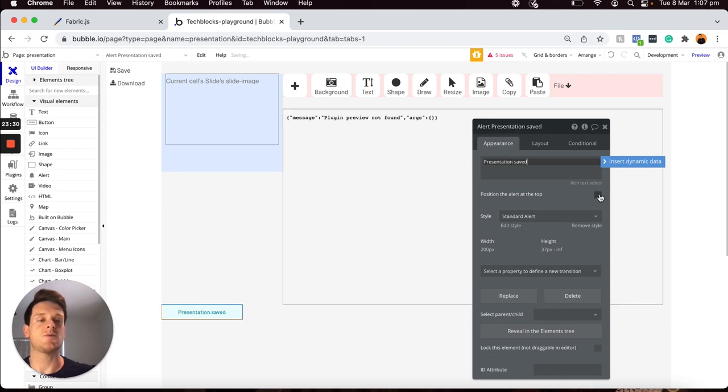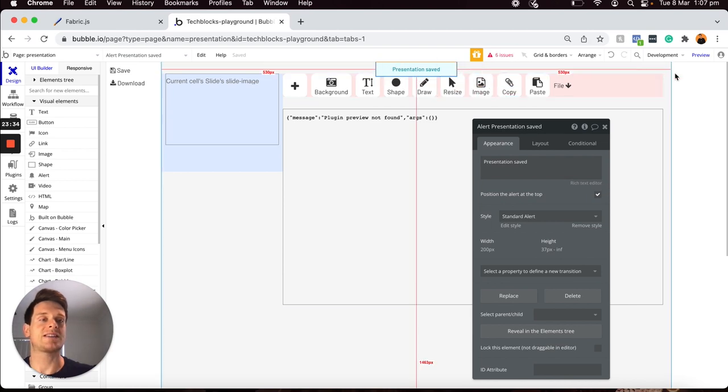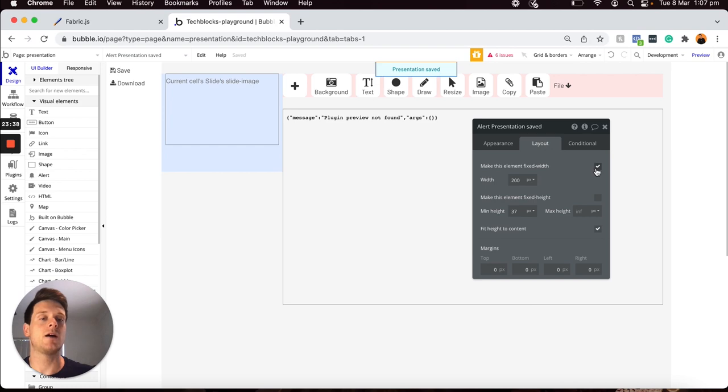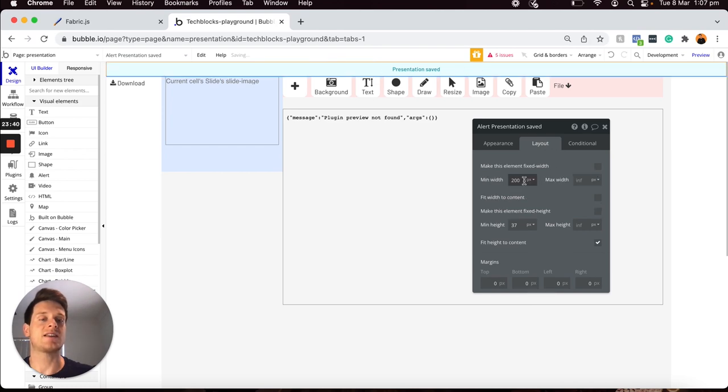I would also like to position this at the top of my page. And I'm going to want this alert to extend across the full width of my page. So I'll head to my layout tab here. I will unselect that this is fixed width. And I'll just set the minimum width to be 0 and leave the maximum width to be infinite.